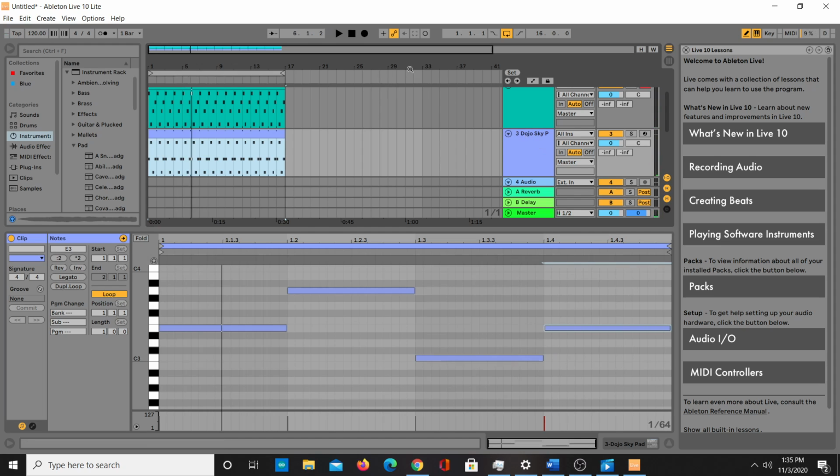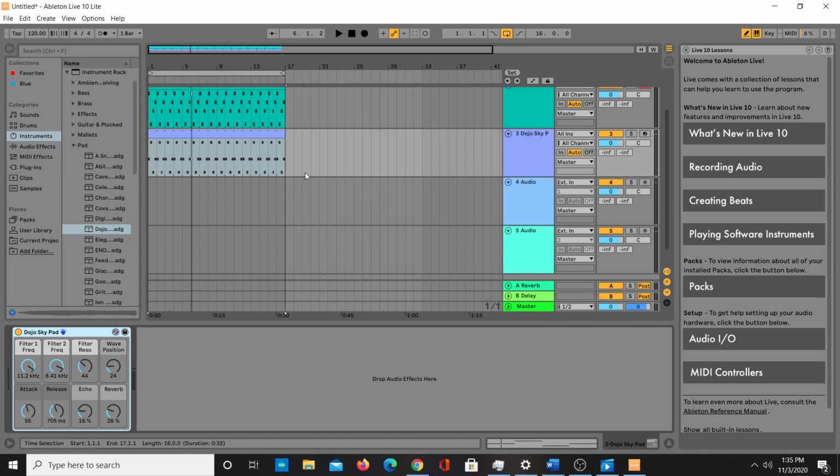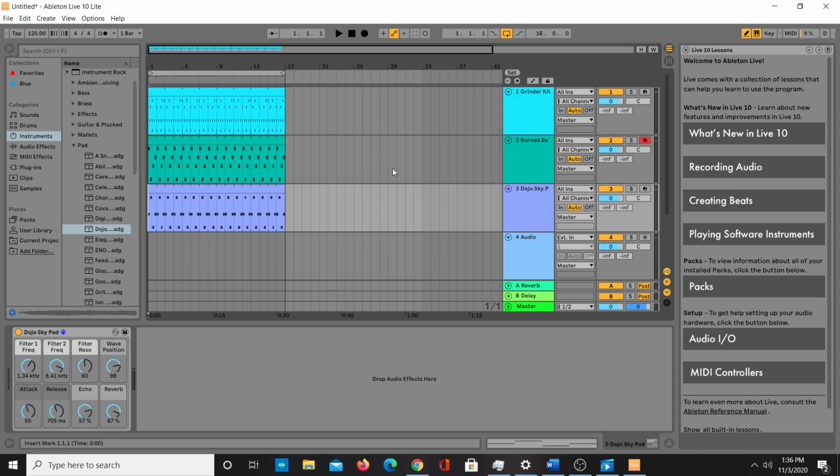And if you wanted to mess with the way it sounds, because you can tweak all the settings as you go, I'll just click back on this where it says 3 Dojo Sky. I'll click on that and it'll take me back to this. So this will be looped. You can mess with the settings. And so I basically just showed you how to do that.